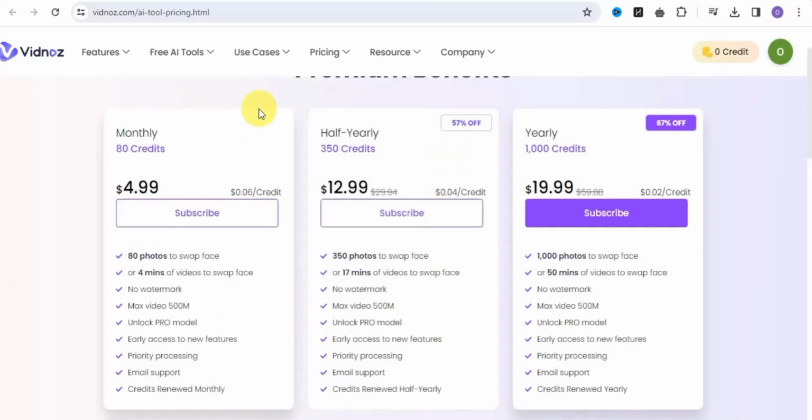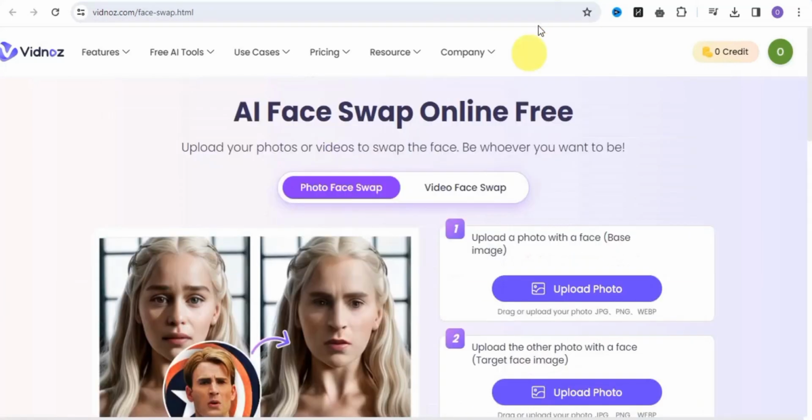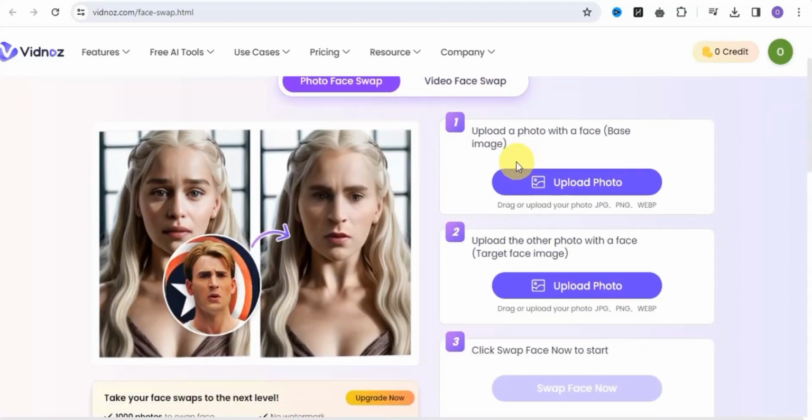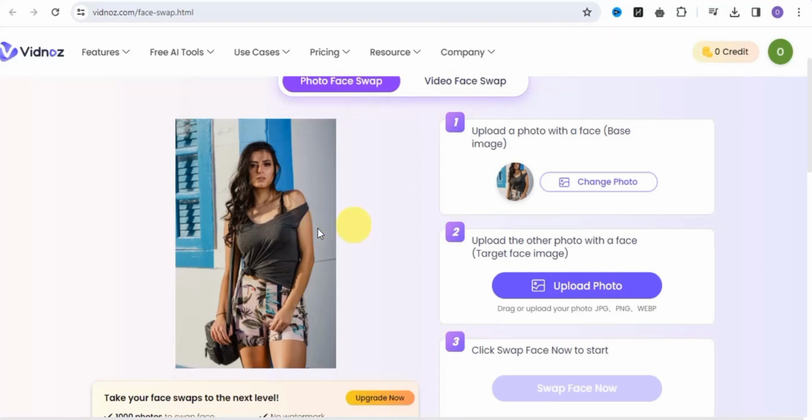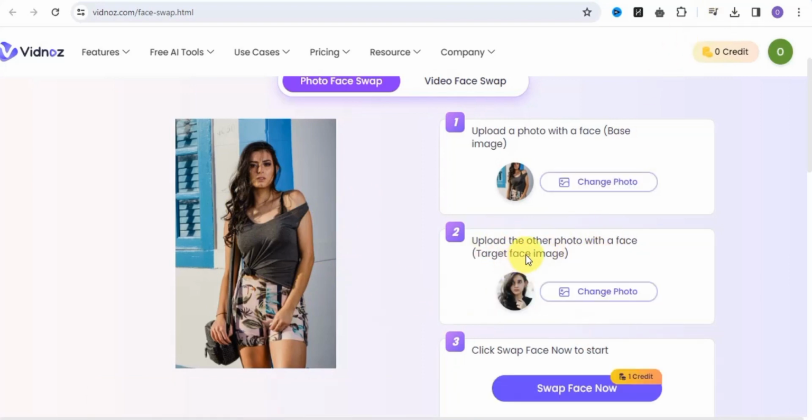But right here guys, I'm going to make use of the free AI face swap online. I'm going to walk you through the two processes, which are the photo face swap and the video face swap. On the photo face swap, the first thing you want to do is upload photos. So I can simply go onto it and drag and drop a particular photo. So this is it right now. Next, you want to upload the target face image. This is the base face. Now you want to upload the target face. Once you're done uploading your target face image, simply tap onto face swap now.